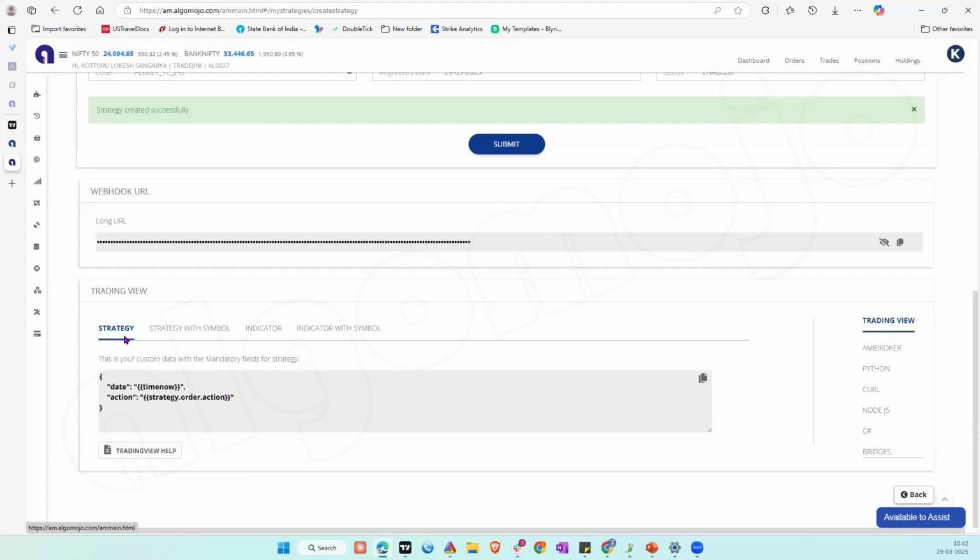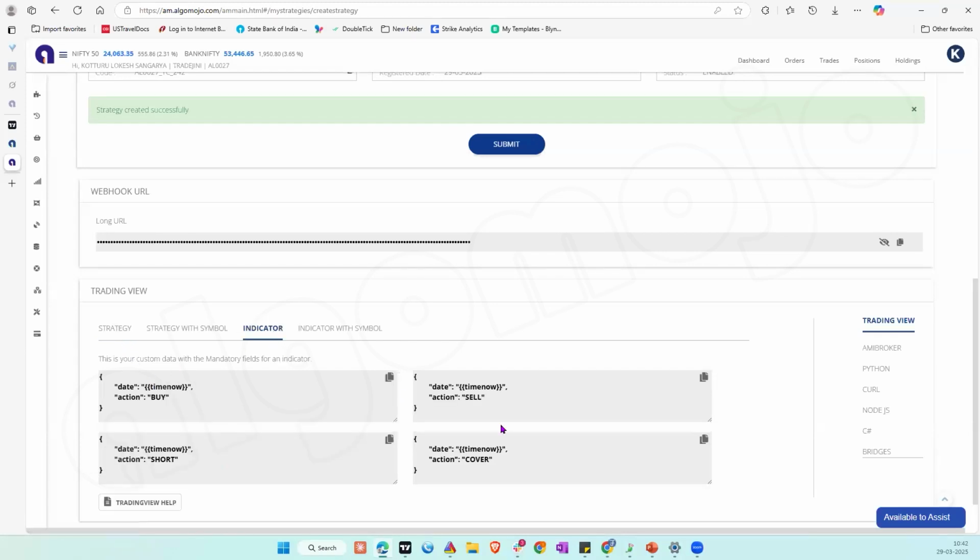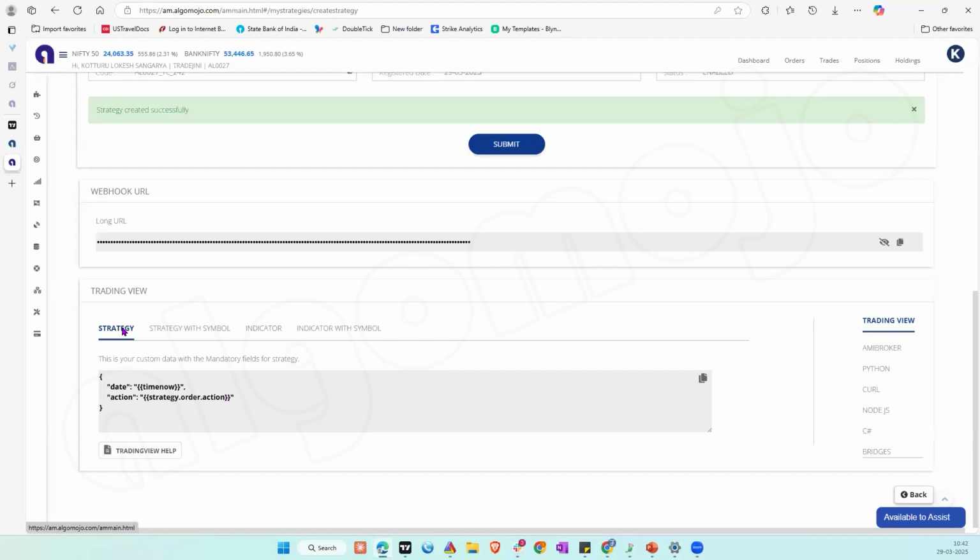Once you do the submission, you will get the webhook URL and certain codes to be used. Like for a strategy in TradingView, there's a different set of code. For an indicator, there is a different set of codes. This is what will be generated by Algomojo. You need to copy this and paste it in TradingView. It is as simple as that.